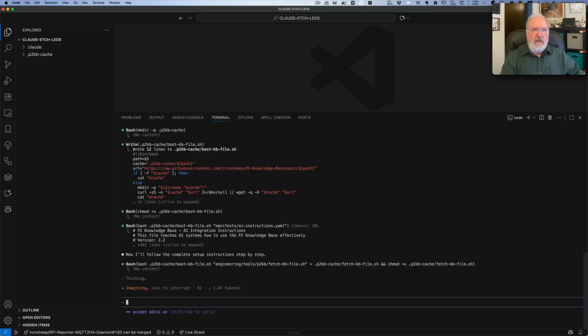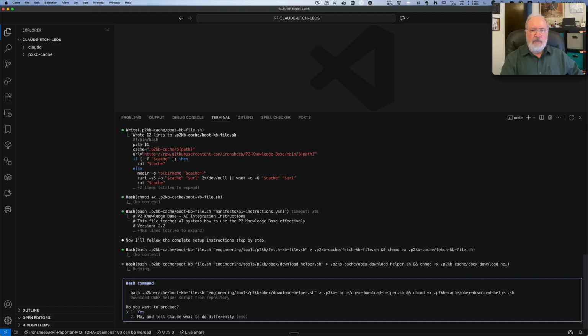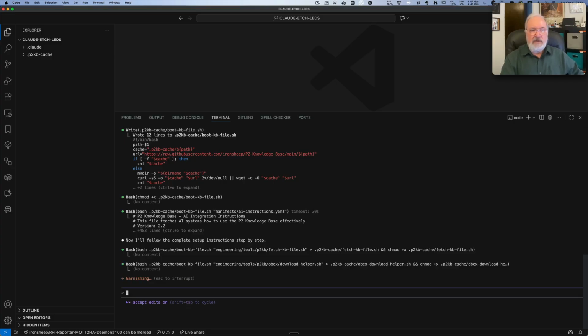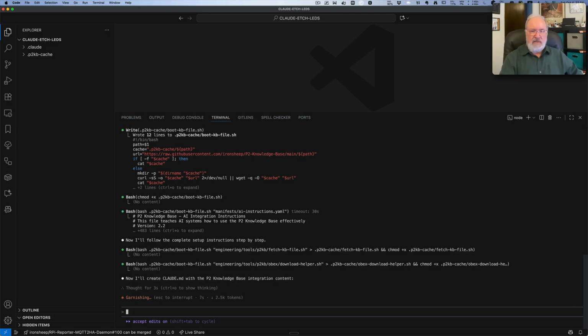What I've done is studied how Claude works with the knowledge base, and where needed, I created some helper scripts that it's downloading from the database to your machine. If you're on Windows, it'll download .ps1 files. If you're on Macs or Linux, it'll download .sh files. So what it's doing is these files, you can look at them. The source is right there in the P2KB cache. All they do is, given the path to the file, it'll access the knowledge base and download that file, and then make the contents immediately available to Claude.